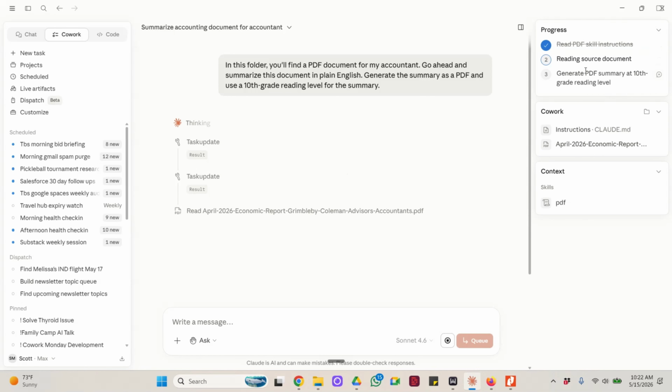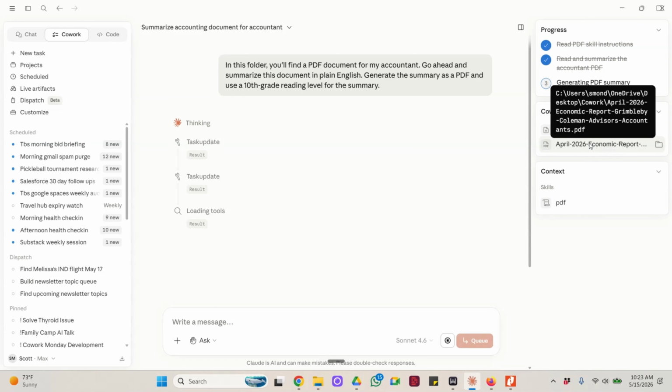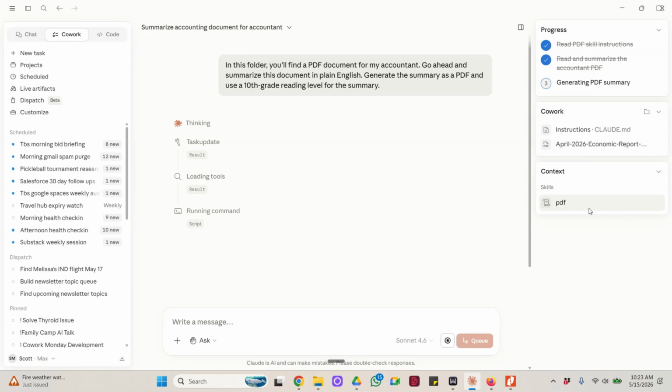On the top right, you'll see that Claude Cowork generated a 3-step progress process for it to follow. You'll see that it already read the PDF skill instruction. It's now reading the actual source document. And then next, it's going to generate the PDF summary. Right here, this section shows you what folders Claude is working within and what documents it's accessing. And lastly, the context section is going to tell you what skills it's using, what other types of connectors and things like that in weeks to come that it's using.